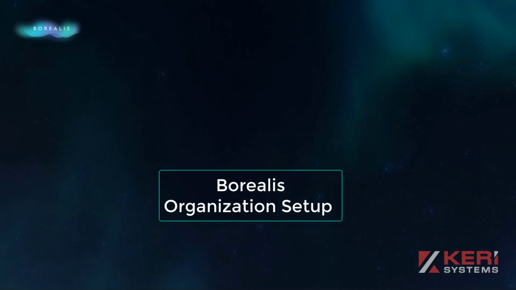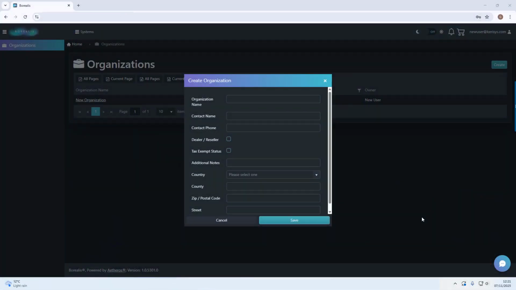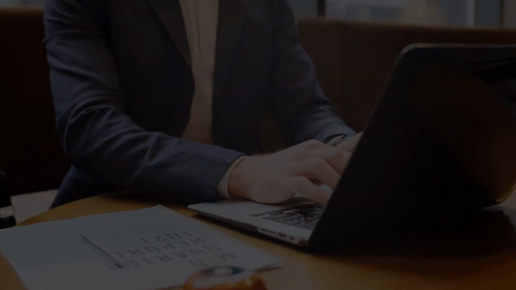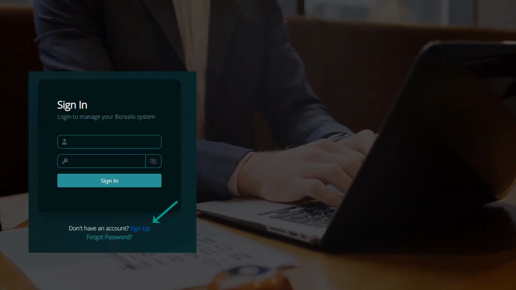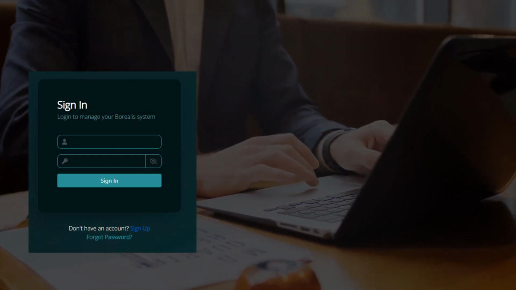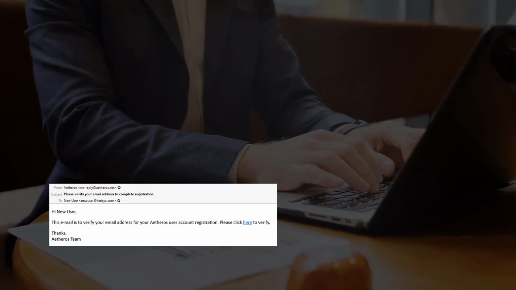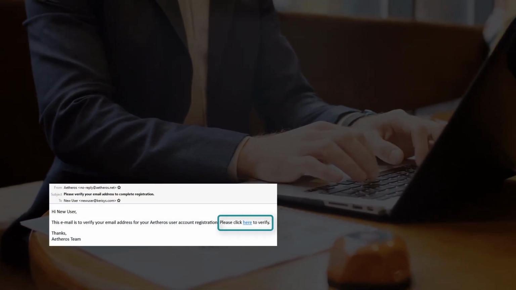Borealis Organization Setup. The following video explains how to create an organization in Borealis. An organization allows an installer or dealer to submit tax-exempt status, and it facilitates the easy setup and management of multiple systems. Note: to create your organization, you should have already registered for a Borealis operator account and then verified your new account from the welcome email that you should have received.